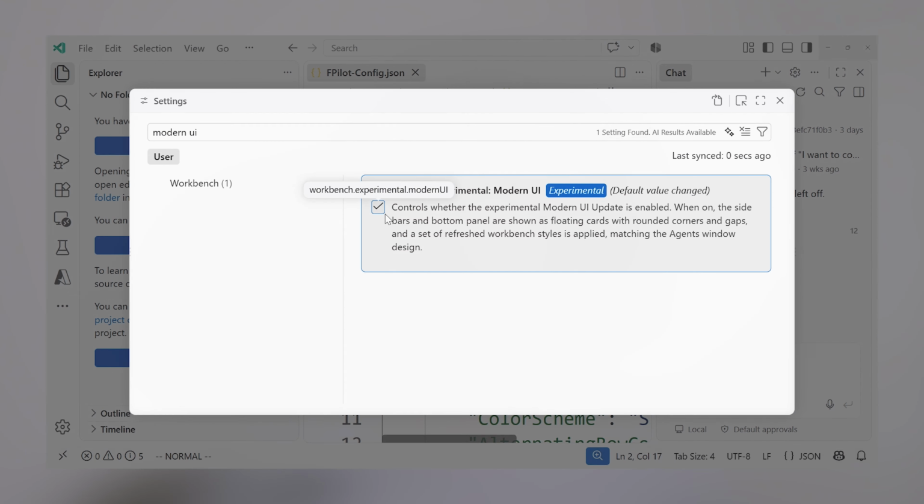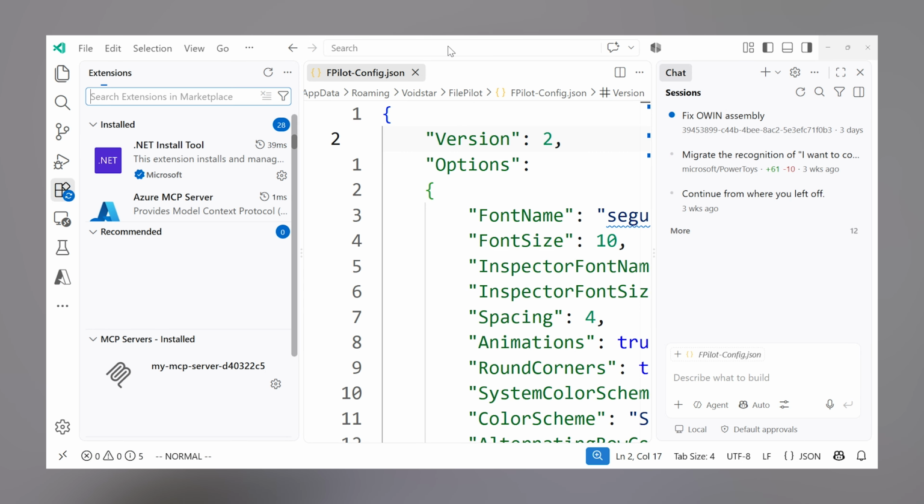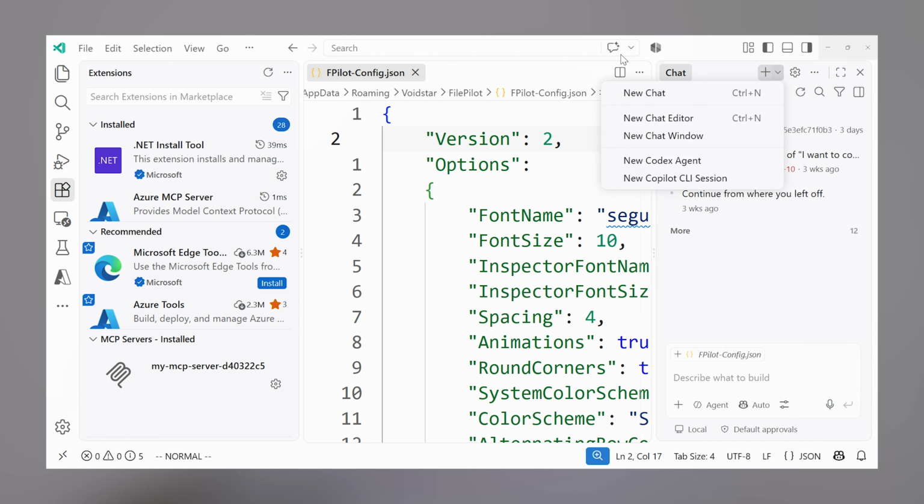Visual Studio Code 1.129 comes with a new modern UI that you can activate in the settings. This new user interface has more rounded corners and overall a more modern look. What do you think of this new UI? Write it down in the comments.